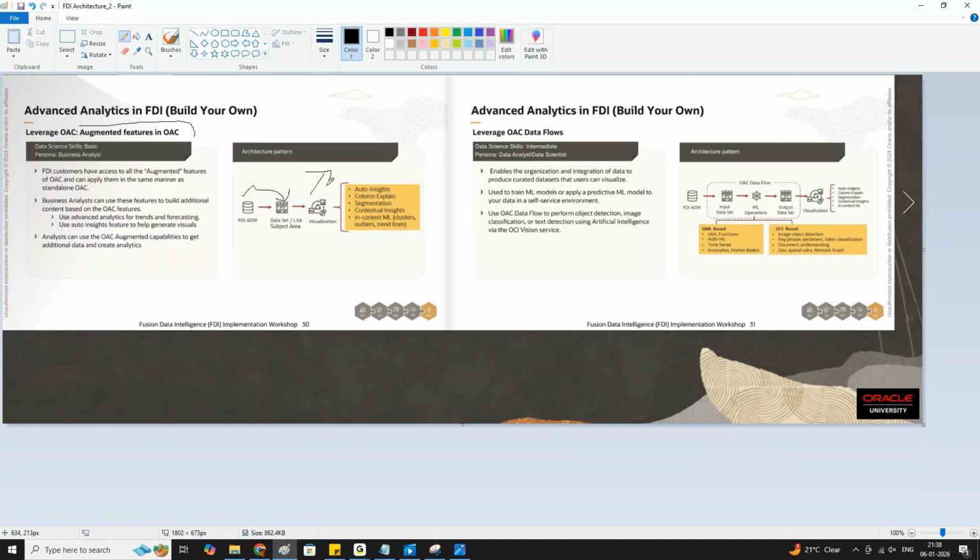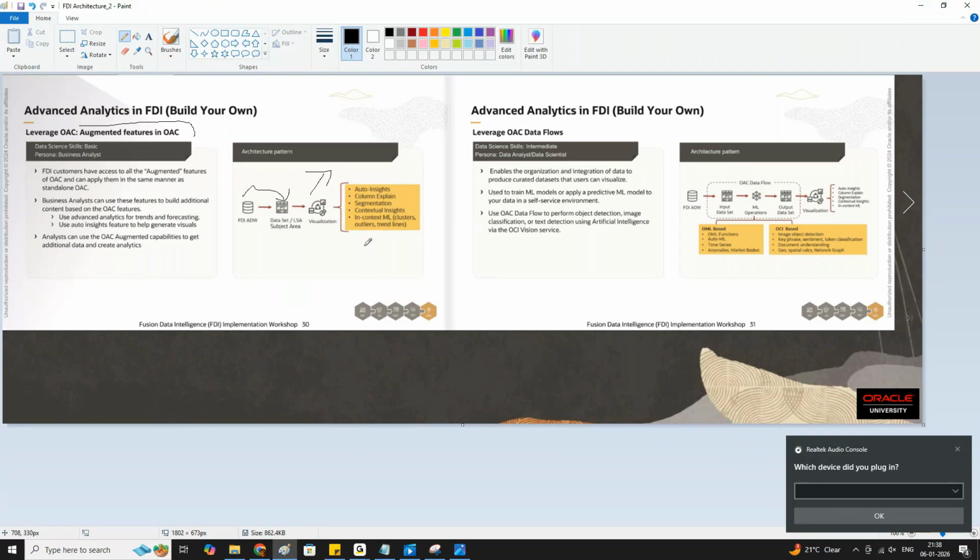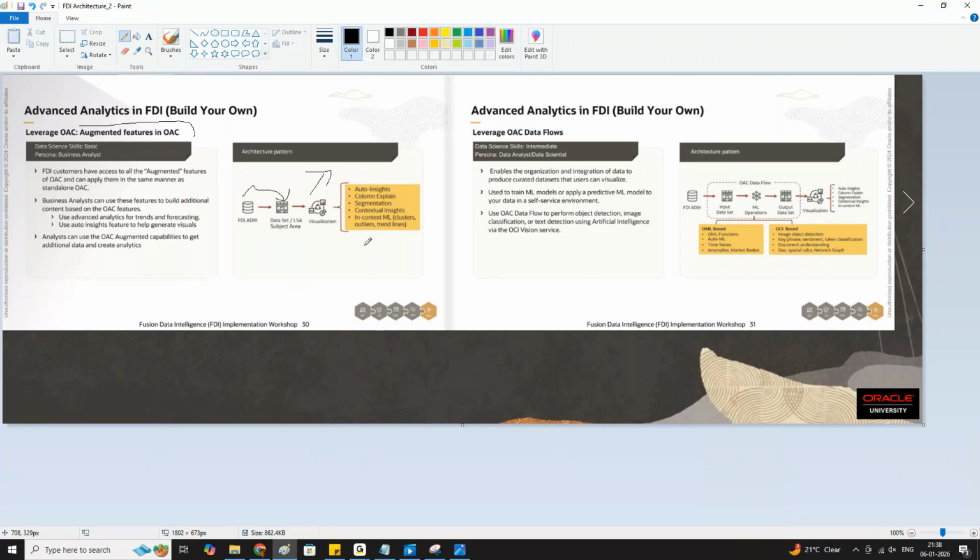This is basic. Let us take an example. There are a few different tables. Using those tables, you can write a SQL. Using that SQL, you can create a report. That is one option.